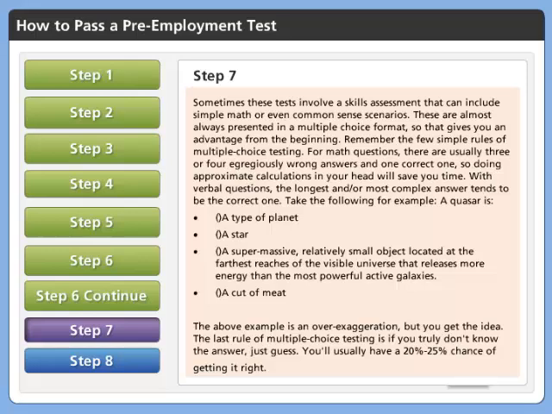Take the following for example. A quasar is a type of planet, a star, a supermassive, relatively small object located at the farthest reaches of the visible universe that releases more energy than the most powerful active galaxies. A cut of meat. The above example is an over-exaggeration, but you get the idea. The last rule of multiple choice testing is if you truly don't know the answer, just guess. You'll usually have a 20 to 25% chance of getting it right.